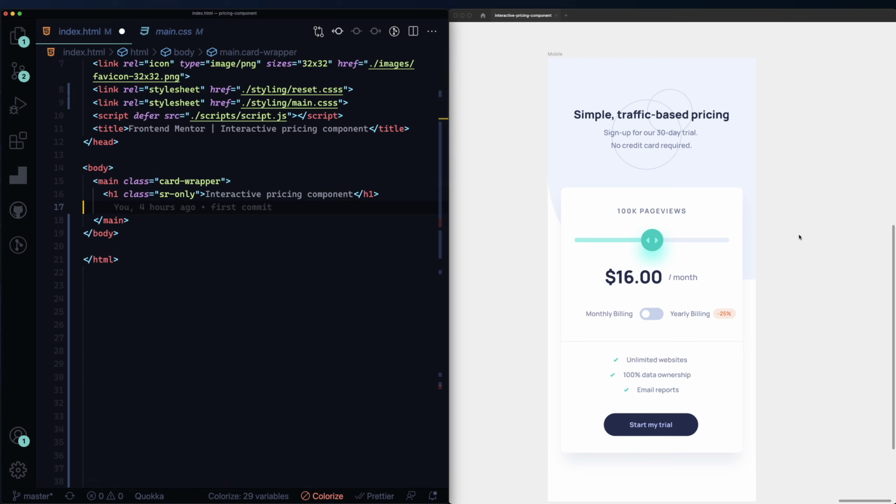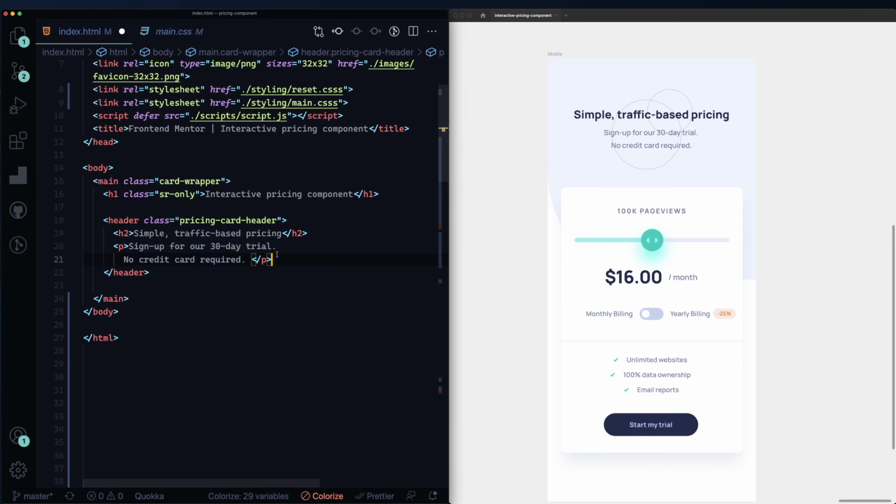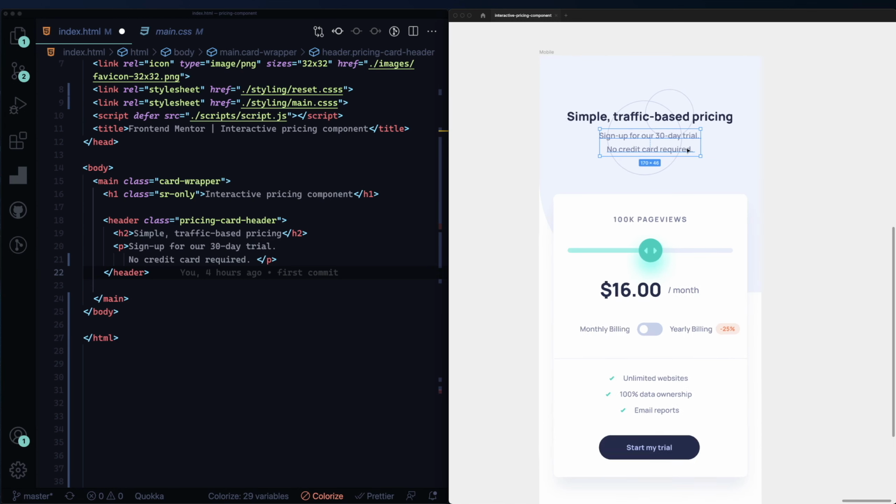And then we can focus on the fact that we've got this kind of header for our main. So let's try adding a header with a class of pricing card header. And then we have an h2, simple traffic, blah, blah, blah, and of course the same for the paragraph. Now this spacing doesn't actually mean anything. I just added it for myself to remind me that I'm going to need a separate line or just enough space so this text is actually split by 2 lines.